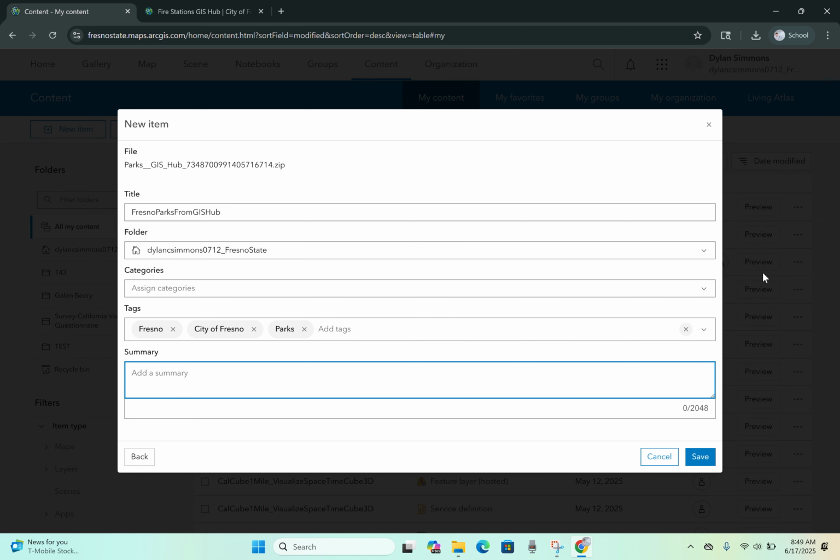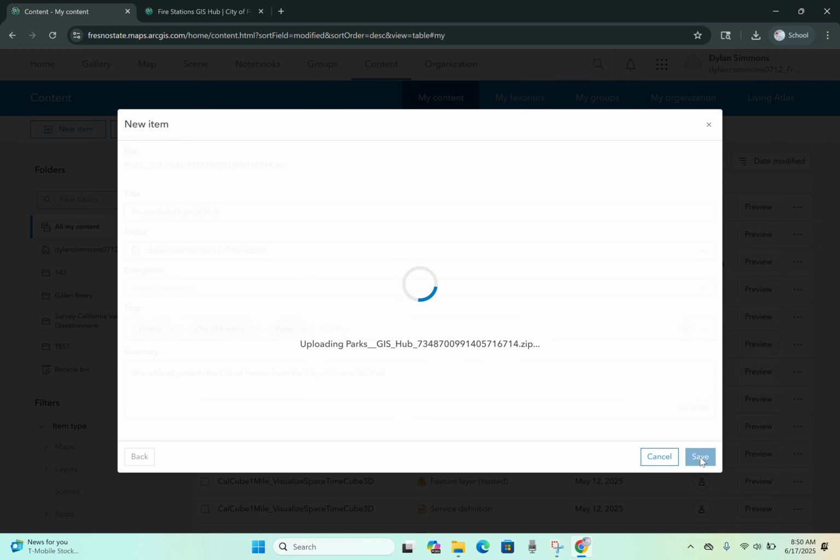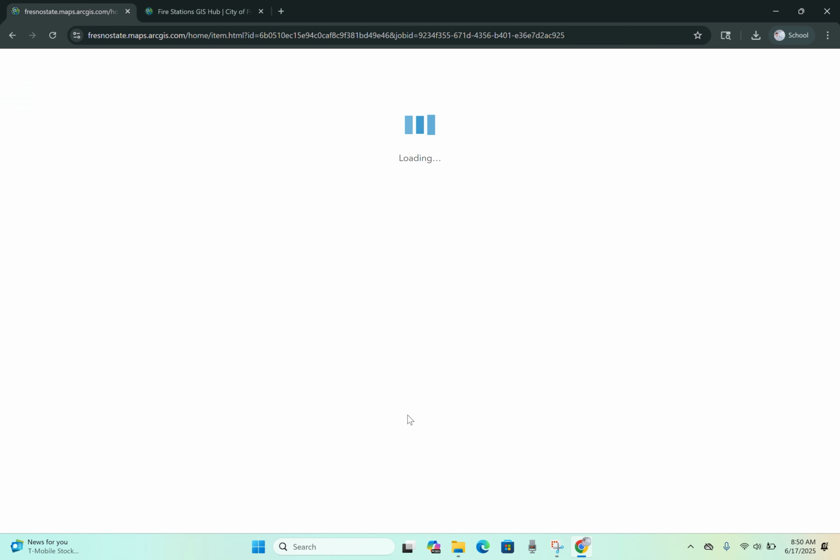In my summary, I'm going to add some information about this item, such as what it is describing and where I got it from. Adding this metadata is important, especially if you're sharing it with others, so that they may easily find it and be able to understand what it is. Once you are done updating your metadata, you may click Save.